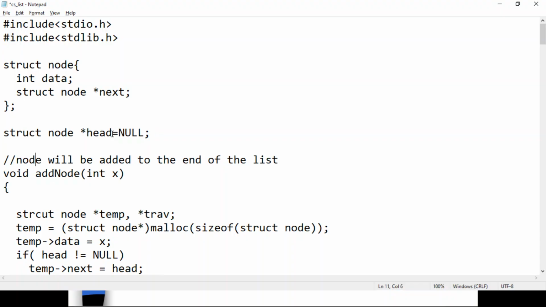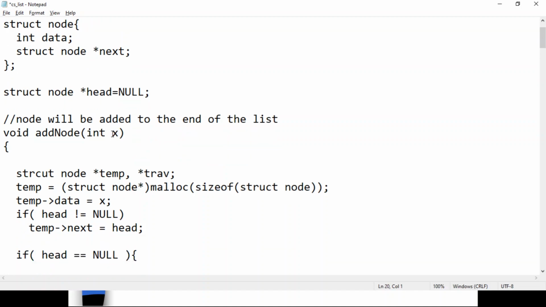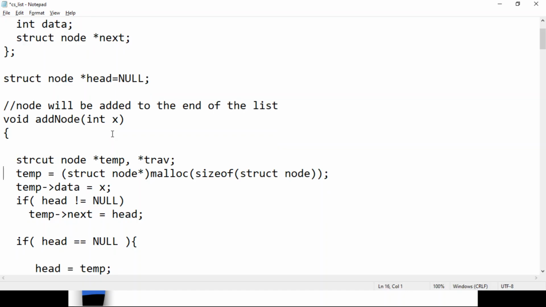So this function will add a new node. A new node will be added to the end of the linked list, and the new node will be created with the data part value as x. The first few lines are similar to the normal singly linked list and doubly linked list. We are creating two pointers of type structure node, temp and traverse. Temp is for creating a new node. You create a new node using malloc, and that new node is pointed to by temp. Then we say temp arrow data is x, that is, the new node's data part is assigned x.